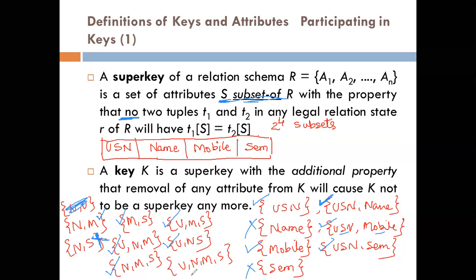Then USN, name, mobile number and semester, all four are same for a student. Is it possible? It is not possible because USN has to be different, mobile number has to be different. So two students cannot have all the four values same. So if it is not possible, then it is also a candidate for super key. So we listed all the possible subsets, and then we decided which is allowed and which is not allowed.